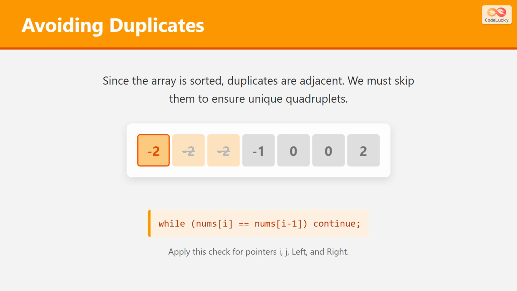A critical requirement is to return unique quadruplets. Since we sorted the array, duplicate numbers will be adjacent to each other. We can simply skip over any duplicate numbers while moving our I and J pointers, as well as our left and right pointers. This ensures we don't process the same combination twice.